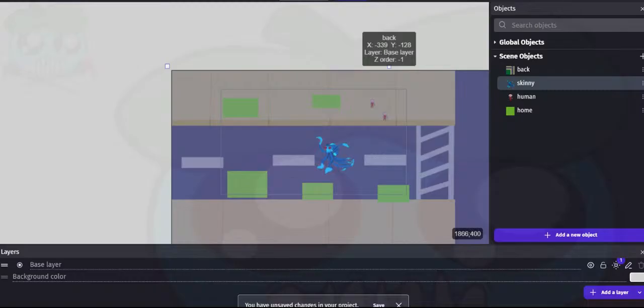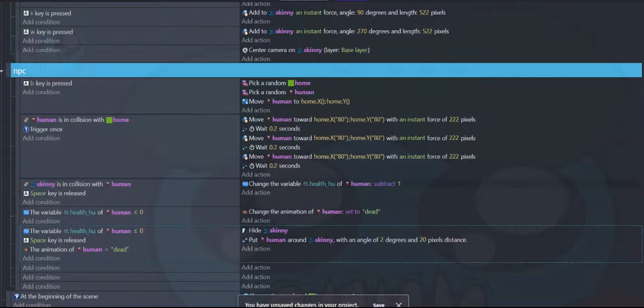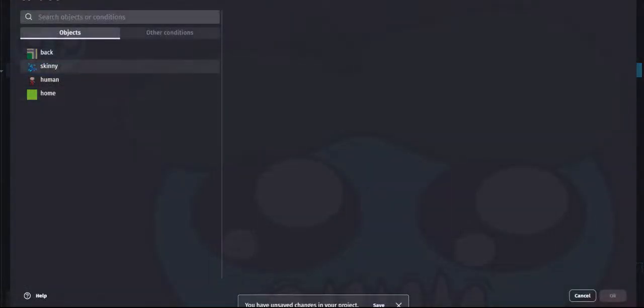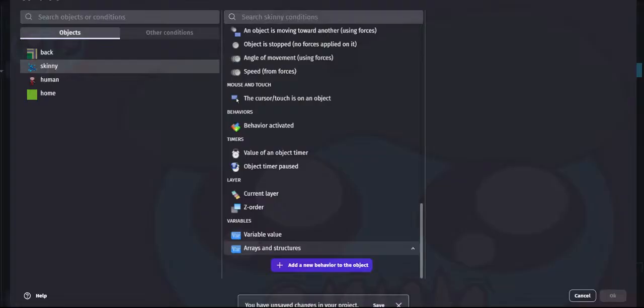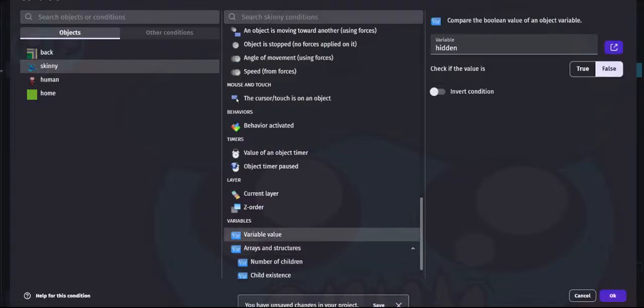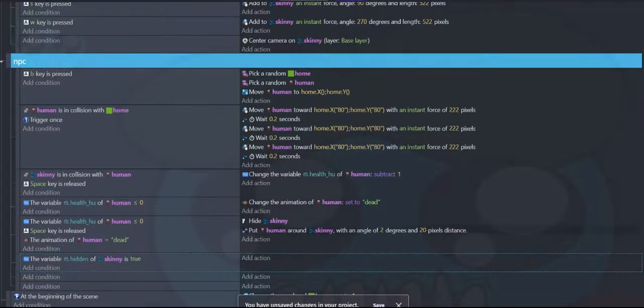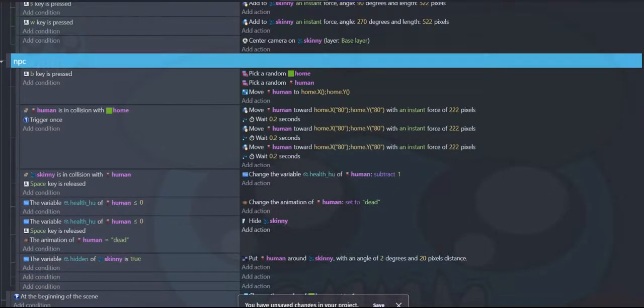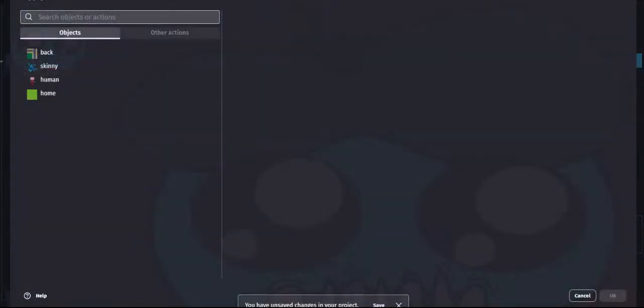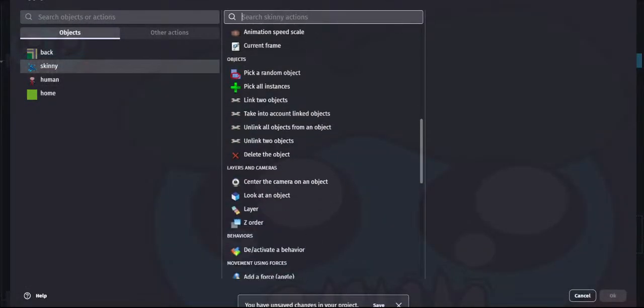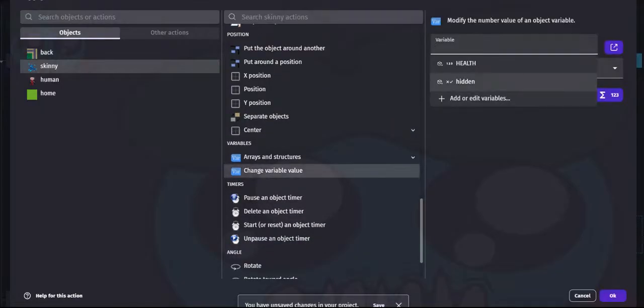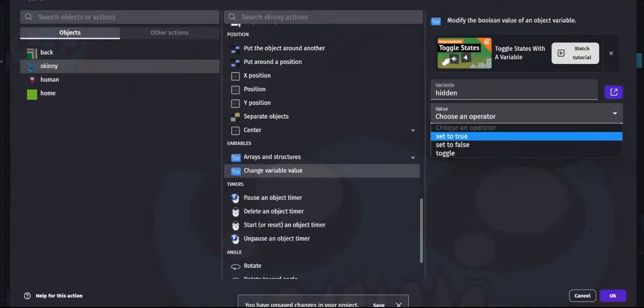Alright, so let's see, where was I? Yeah, okay. So it's gonna be false naturally. Let's change it to skinny variable is true. So let's change it to there. Hidden. If it's true, that. So if it's true, put it around skinny. Gonna do that and just change it to true. So set to true, we're gonna just do that, and that should work.